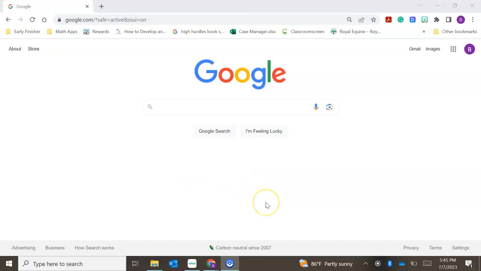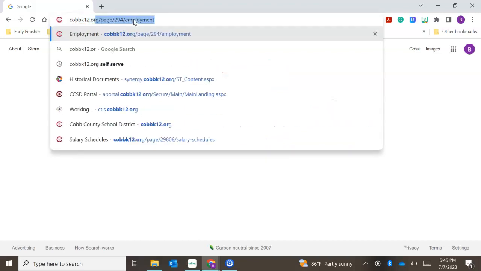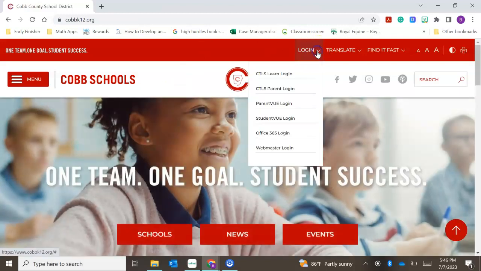Hi there. So if you are trying to access our content for our instructional design project, if you are on a web browser, from here you're going to go to cobk12.org. It will take you to the main website, and then you can click on Log In, and you're going to click on your CTLS Learn Login.